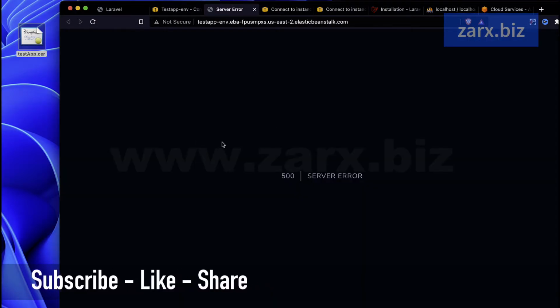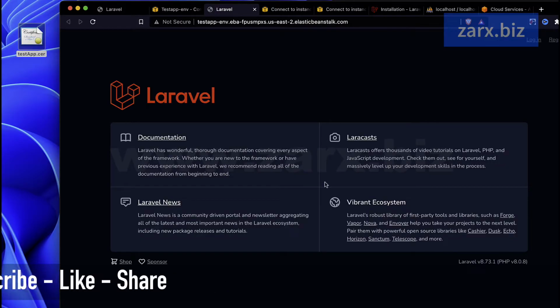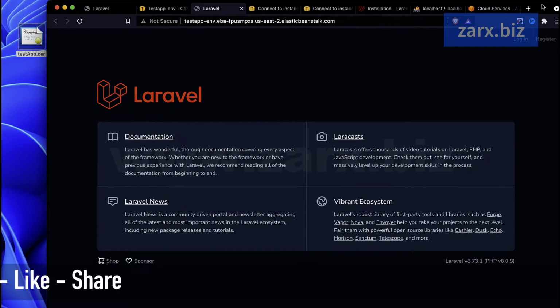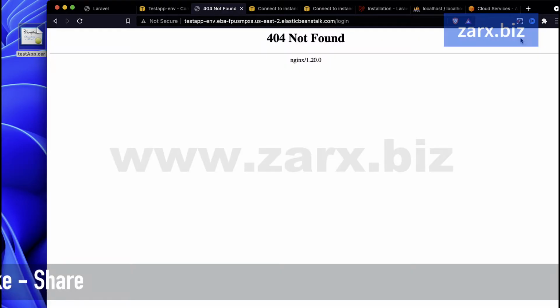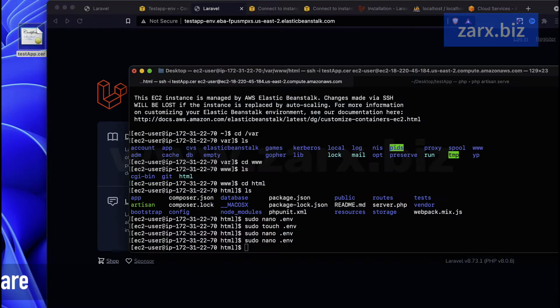If you remember, we were getting the error. If I refresh here, we have the application up. Alright, that's great. Now, if it's working, and I hit login, we get the 404 not found. So we need to correct this. So let's do that. To deal with this, we go back to terminal again.